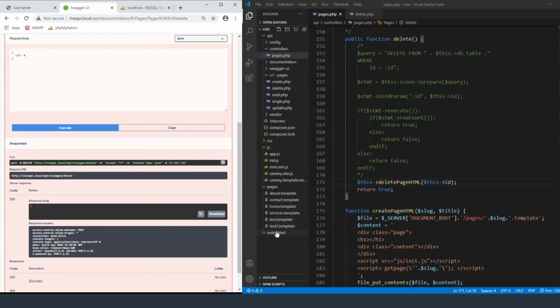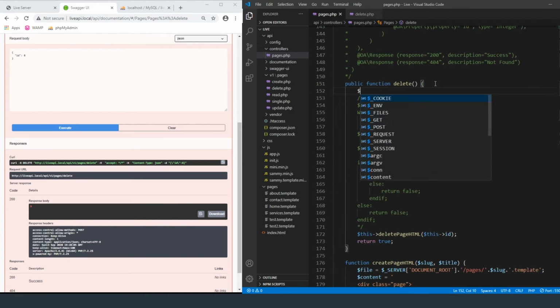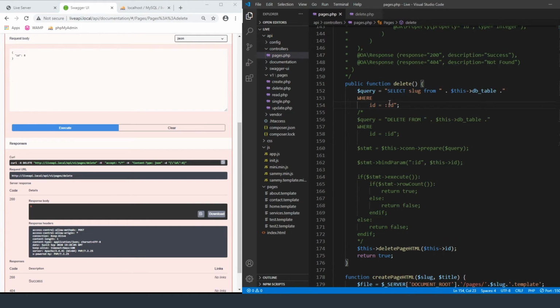So we have to go in there and grab that slug, which means that inside of this statement, we need to do a select statement first. So let's come up here to our delete, and we're going to create another query, and it's going to be equal to select slug from, and then I can just copy this and this. So let's take this and paste it in. So now we're selecting the slug from the database table where the ID equals the ID.